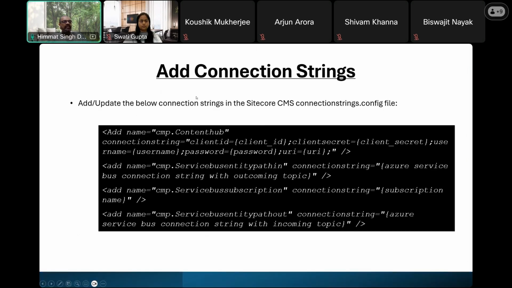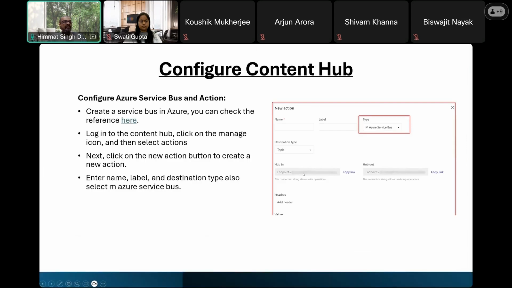Now that we created that action, we need to mention it in the connection string in the Sitecore CMS. In Sitecore CMS, there are four connection strings for the CMP Content Hub. There is a client ID we created earlier in the Content Hub when we were creating an auth client. The client secret ID is also there, along with the username and password, and the URI is your Sitecore Content Hub URL. In the CMP service bus entity path, the Azure Service Bus connection string has outgoing topics. So you can see hub in and hub out.